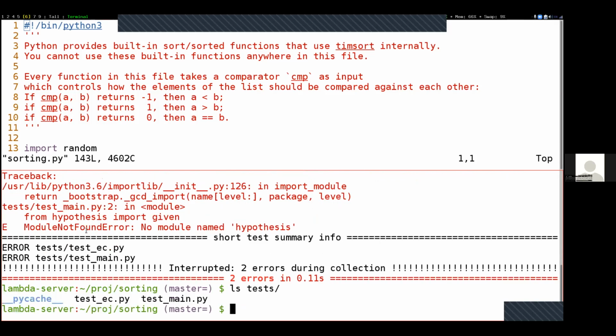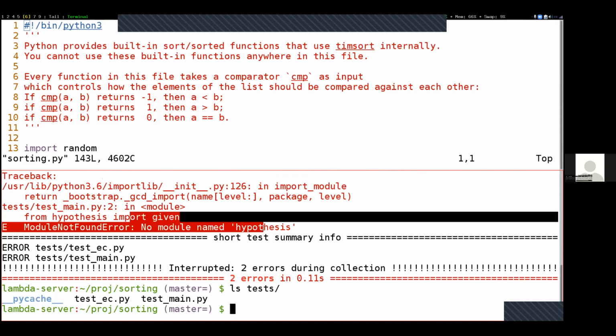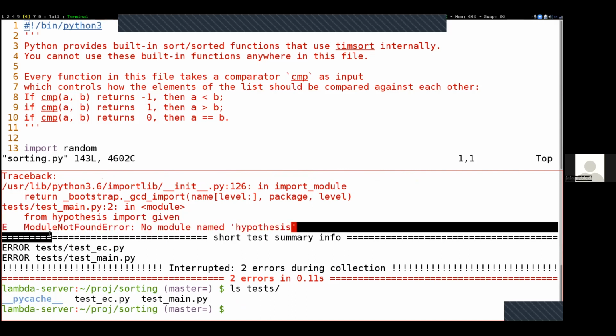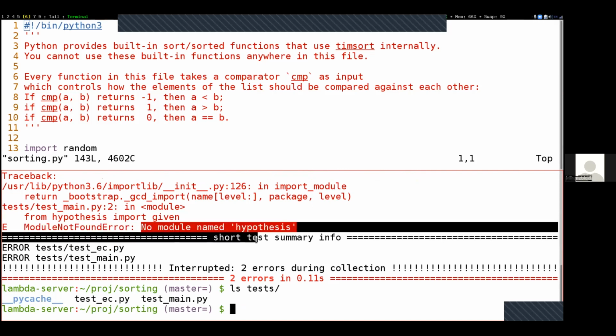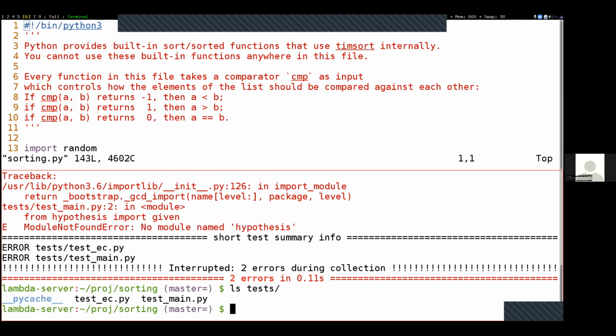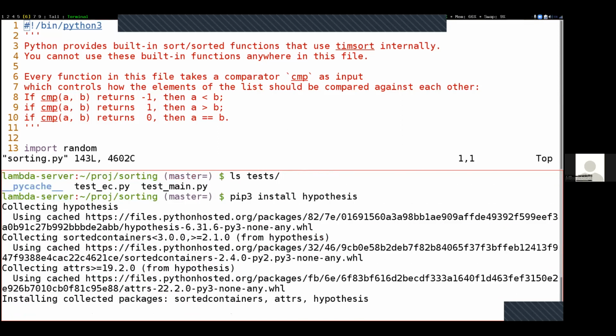The first thing that you'll see is we're getting this module not found error, no module named hypothesis. We're introducing a new testing library this week called Hypothesis, which is extremely powerful. Anytime you see this module not found error in Python, there's usually a very simple solution: pip3 install, then whatever the name of the module that was not found was. So in this case, it's hypothesis. pip3 install hypothesis will install that for me.